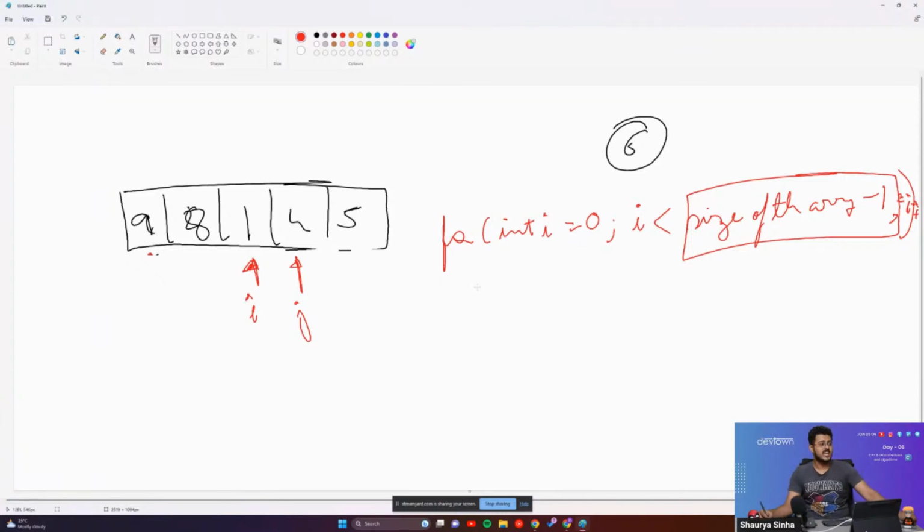Now, what about J, guys? For int J is equal to... sorry, what should J be equal to, guys? What should we initialize J as? Please let me know. J would be equal to I plus 1. Amazing, guys. J would be equal to I plus 1, guys.